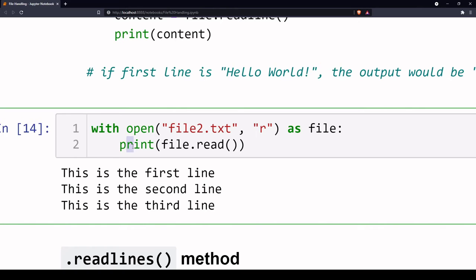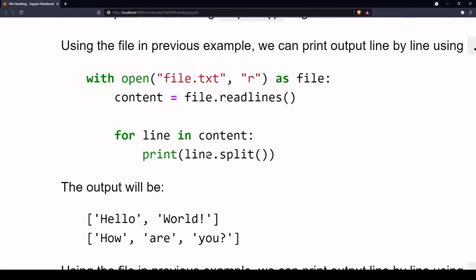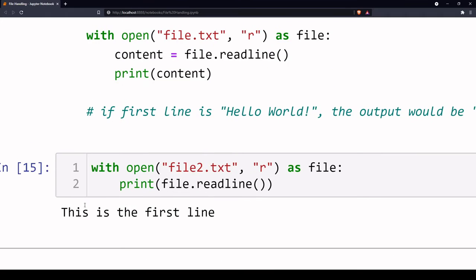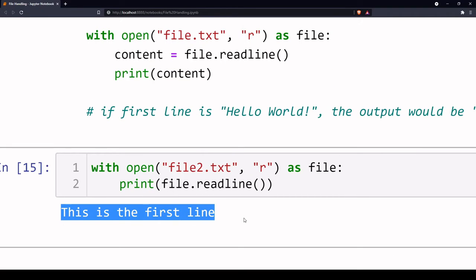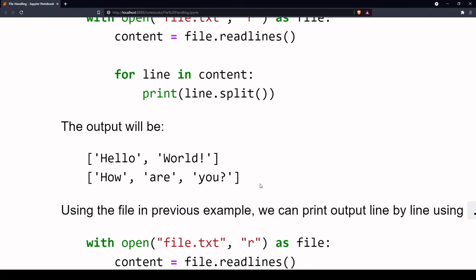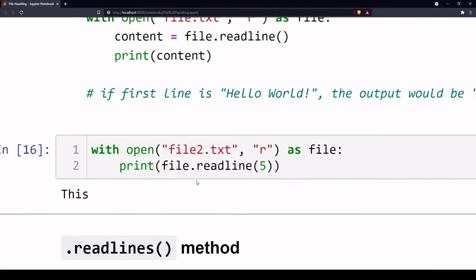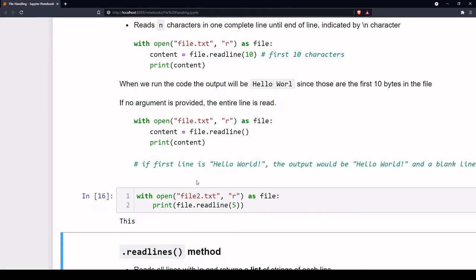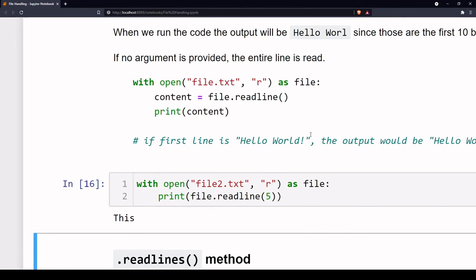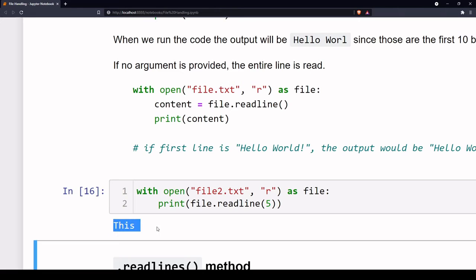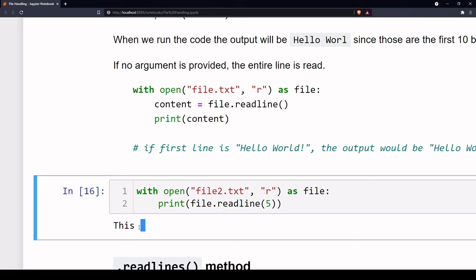Okay. Now let's say I want to use readline. It only prints the first line as a string. And if I use 5, it'll print the first 5 characters in this line, right? This is "This ", and there should be a space here. This white space is also counted as a character, which is why it's included there.